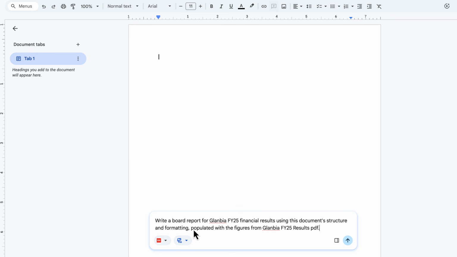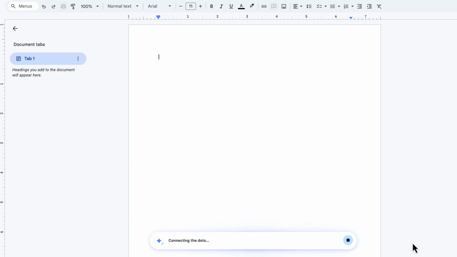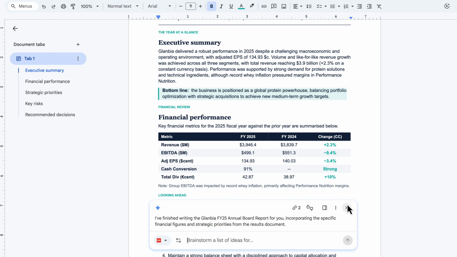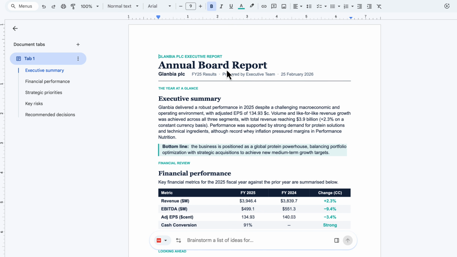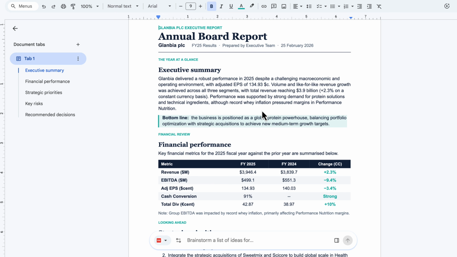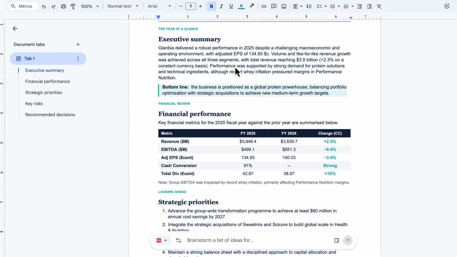The prompt I'm going to give it is write a board report for Glanbia using the document structure and format populated with the figures from the FY25 Glanbia report. And this will come out with a document populated from that FY25 Glanbia report, but in the format of the board report I already had.